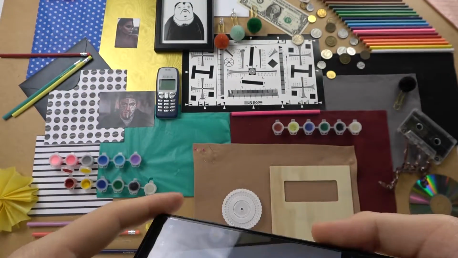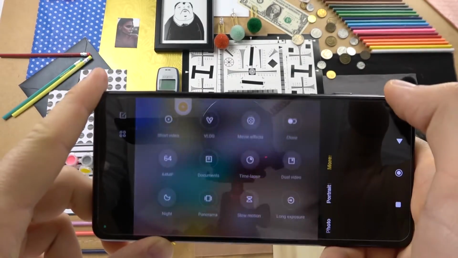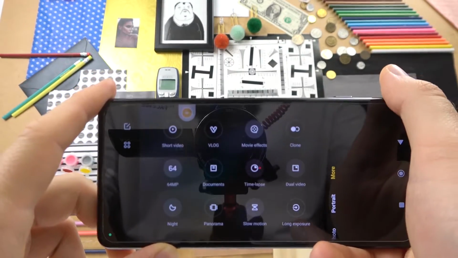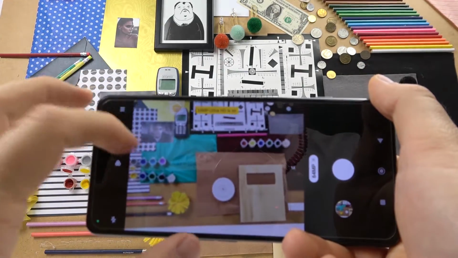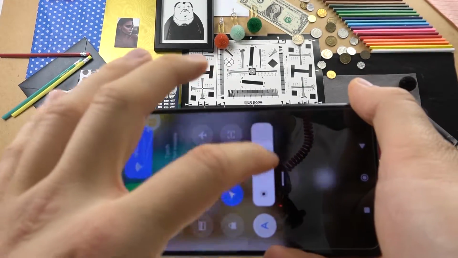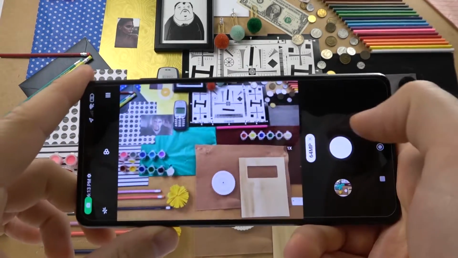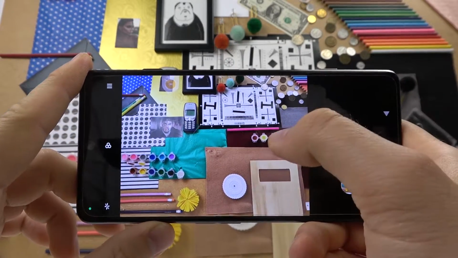For me, the most useful tip is to use this additional 64 megapixel mode. You'll find it in the More tab, and then you can select it right here. Let me just increase the screen brightness. Okay, and right now, let's make a small comparison.